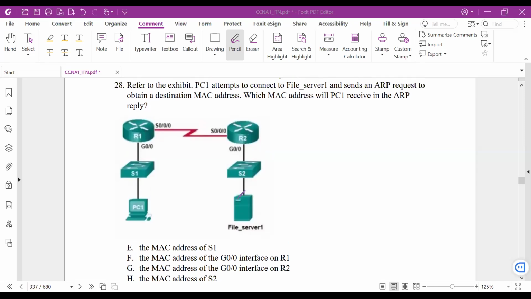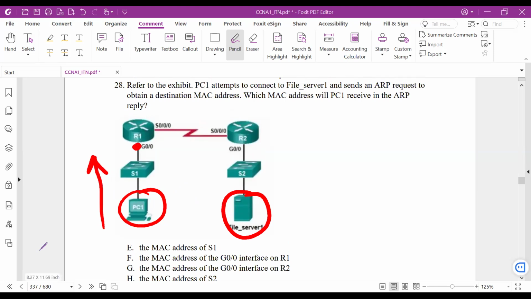All right, so for this one, we are saying PC1 wants to communicate with the server. So this wants to communicate with this. It sends a request from PC1. It stops at the default gateway. So our answer is F.